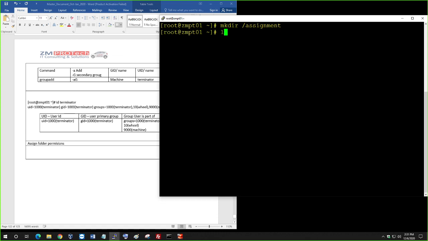Now what you have to do is you have to do an ls -ld assignment. Okay, so the permissions here is, I don't want to do that. Let me go ahead and put my umask back. Umask is 0022, okay?